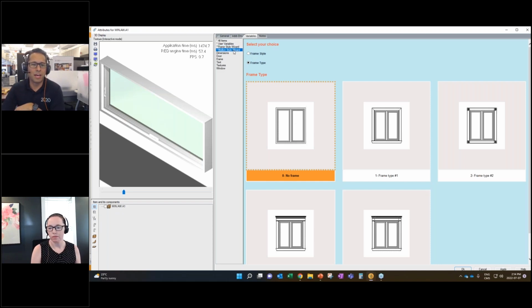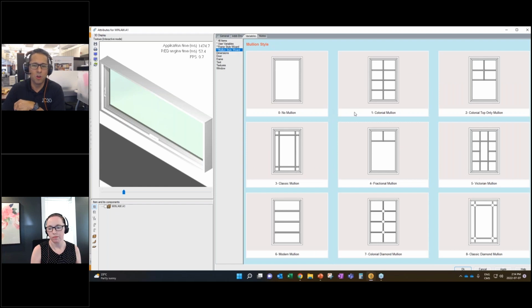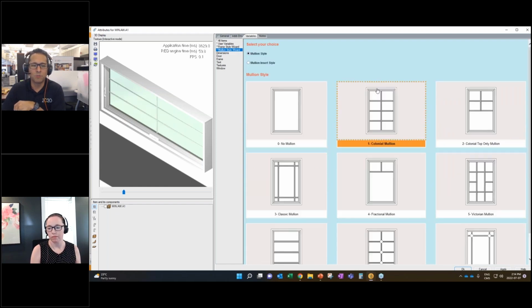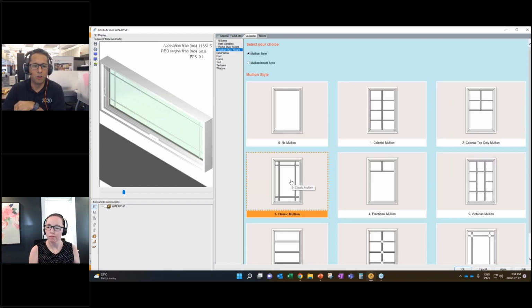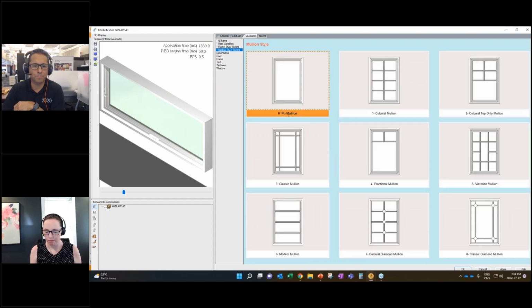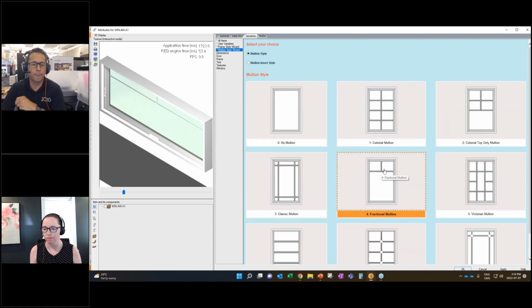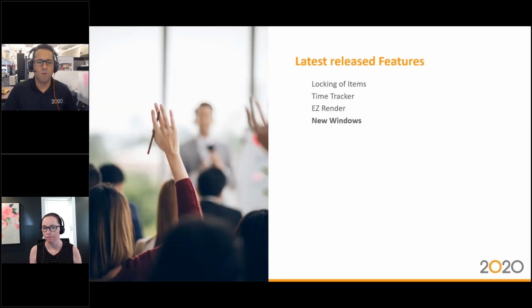As I mentioned, you also have the mullion style selector, where you can define the types of mullions that you'd like to see applied on your windows as well. Cool. Moving on.